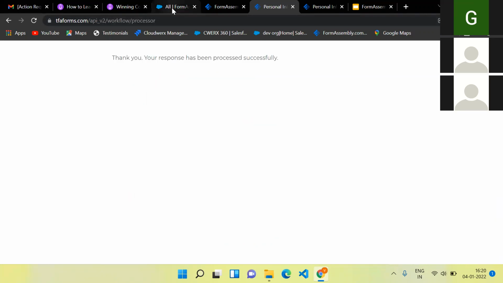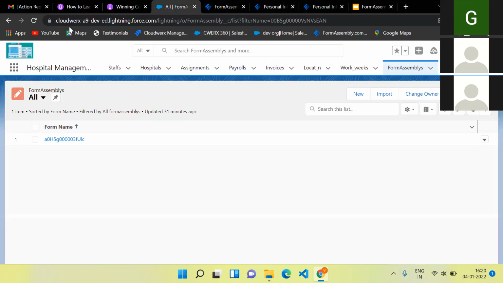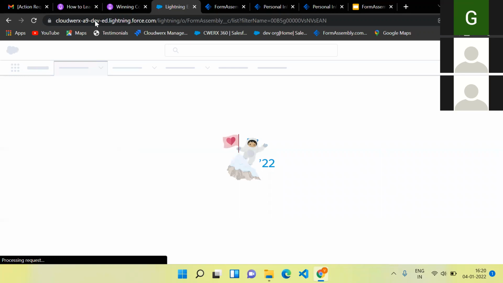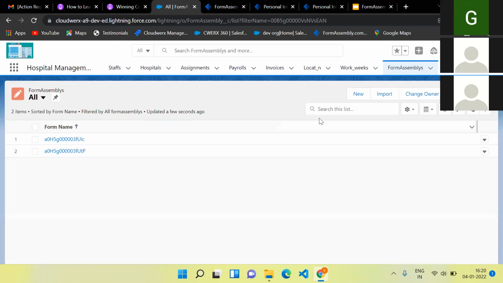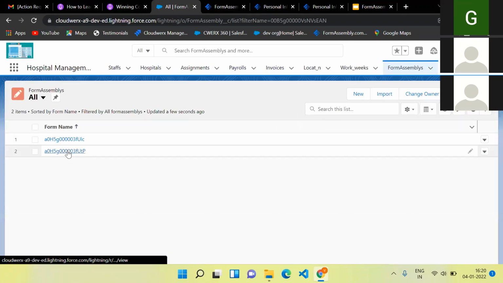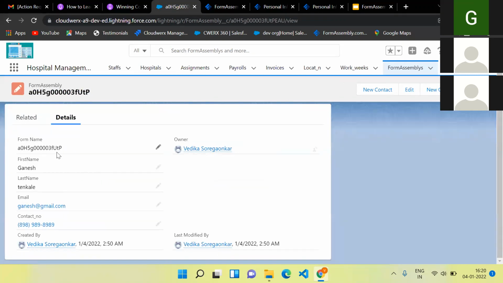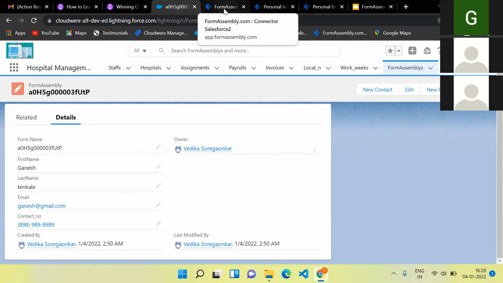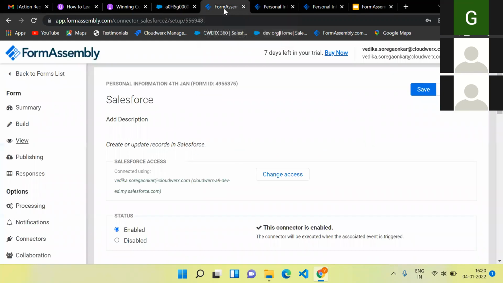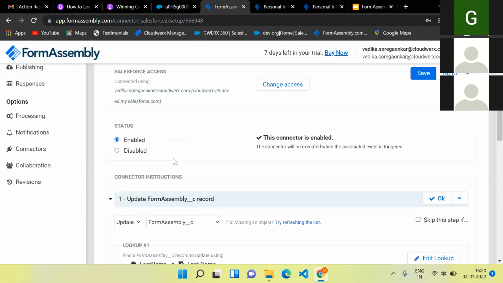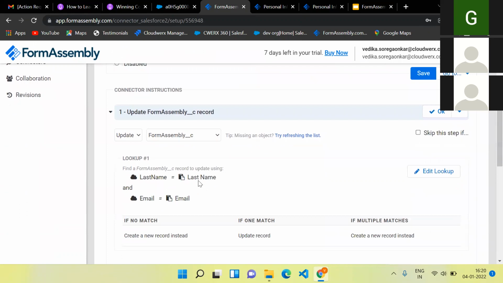So we can check whether this record has been created in Salesforce. This is the record which we created right now, Ganesh Tankare. And now if we want to update it, the condition which we gave in this Form Assembly was that we just looked up the last name and email ID.